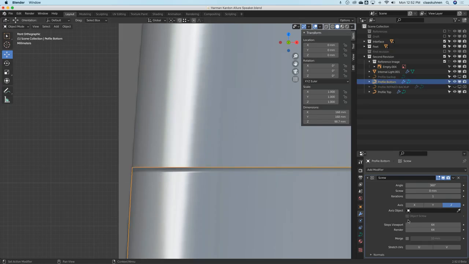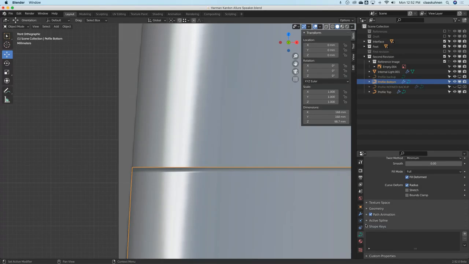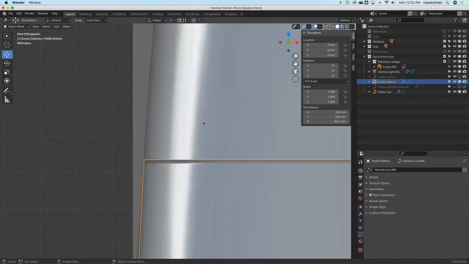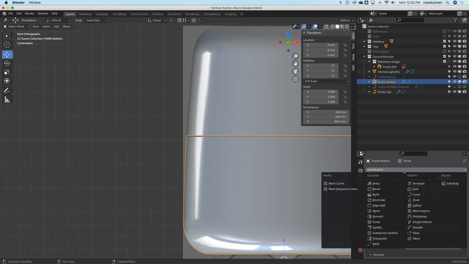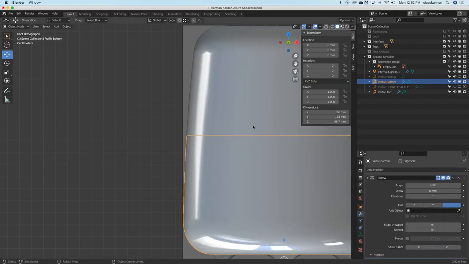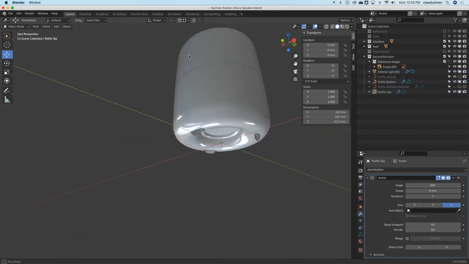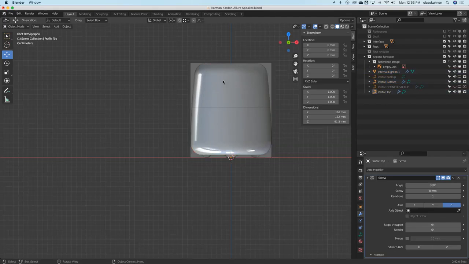So what's going on here? Well, I think we haven't turned the normal smoothing on. There is actually none for curves. So quick check, edge split there. Okay. Yeah, this looks actually really nice.